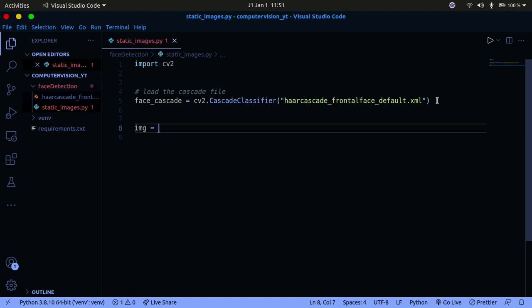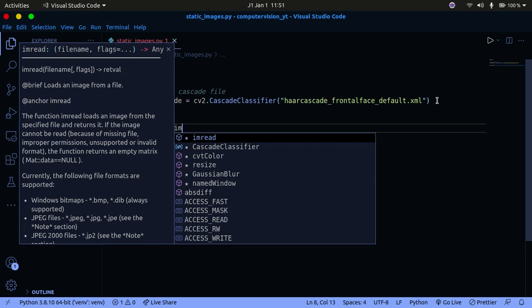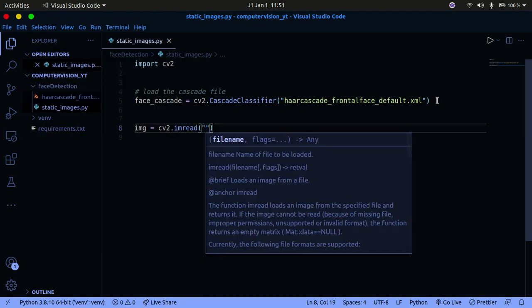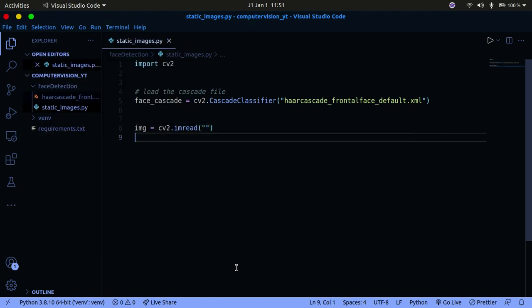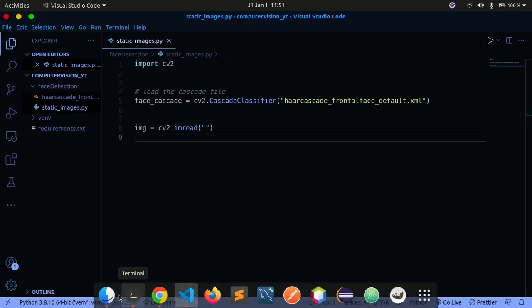So it's going to be cv2.imread, and then you need to provide the name of the file that you want to read. You can go on the internet and find any picture with a face in it, and use it to try to detect that face. In this case, I have a picture here.